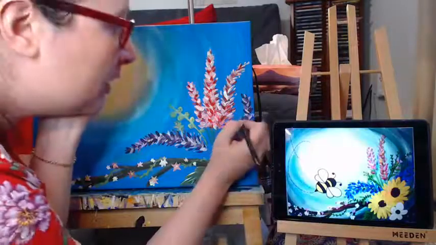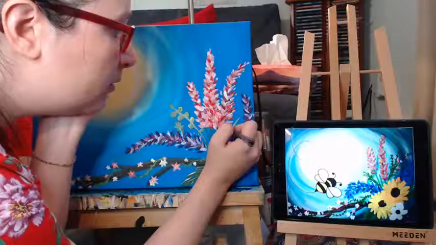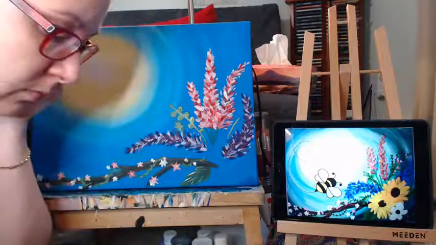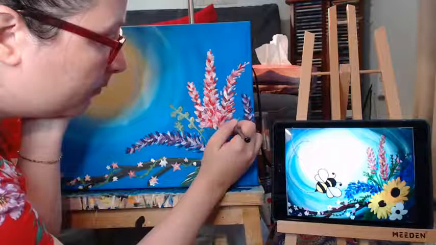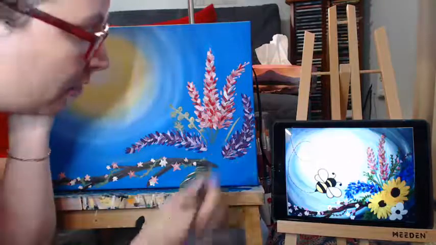Maybe we just need like little wisps in the background. Maybe that would be better. Almost like little ornamental grasses. Maybe that would look nicer.